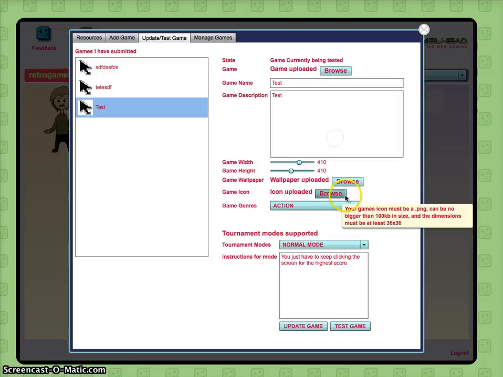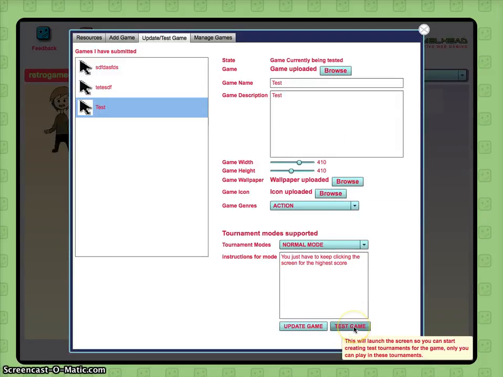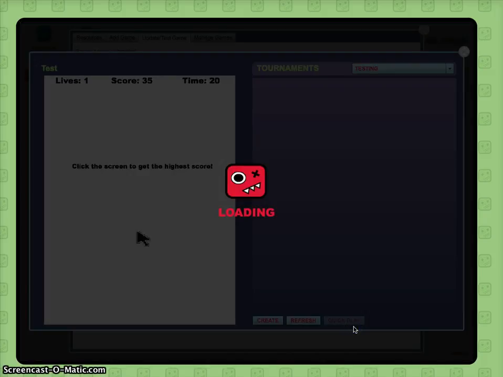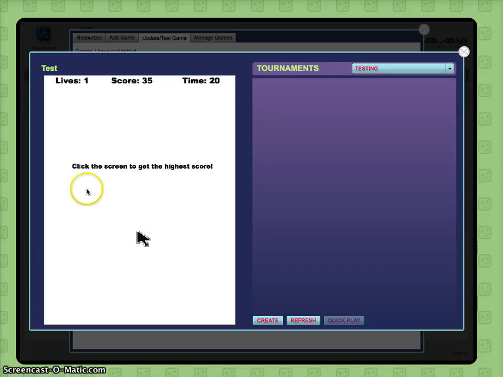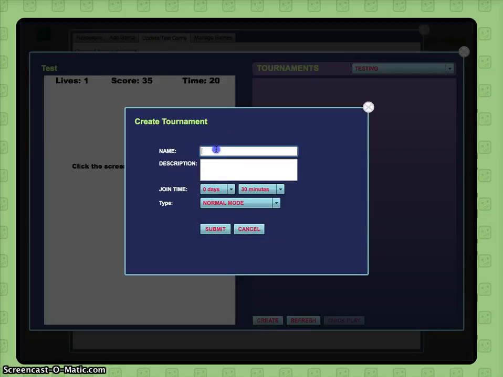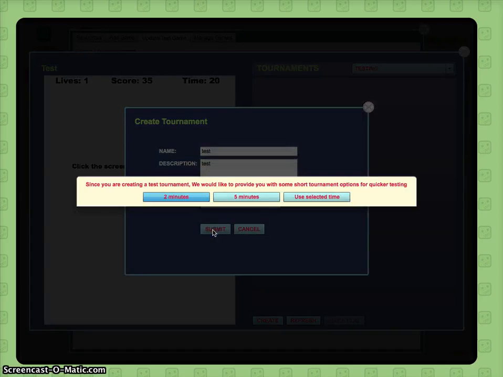I didn't really make any changes, so I'm just going to close it. Then I can start testing my game if I hit the test button. And here's the screen, here's the name of my game, and the wallpaper, which is a screenshot of some of the gameplay. Then I hit create. Just do test, 30 minutes, hit submit.